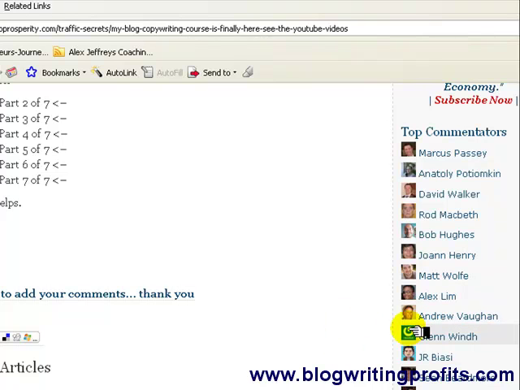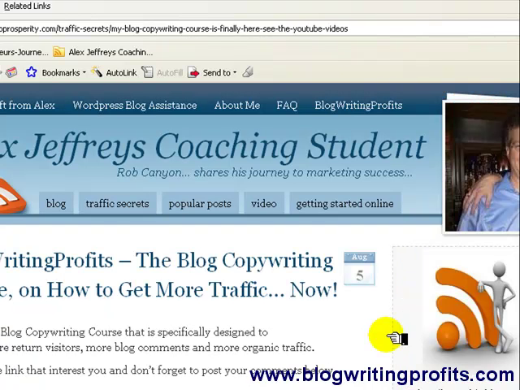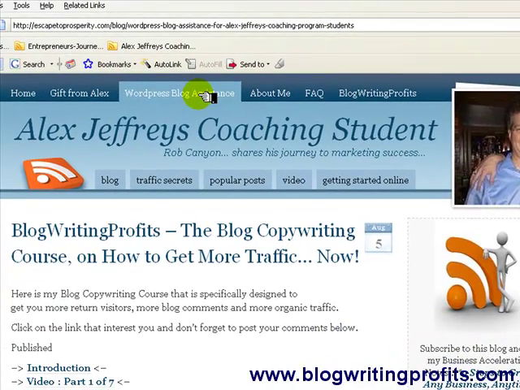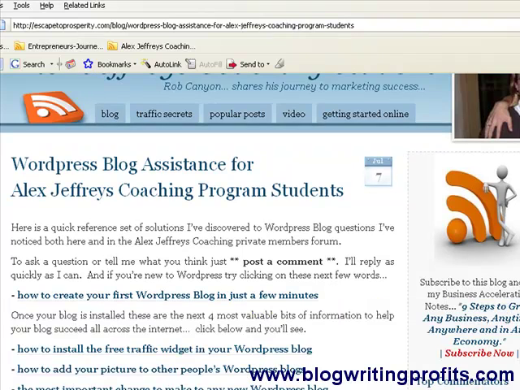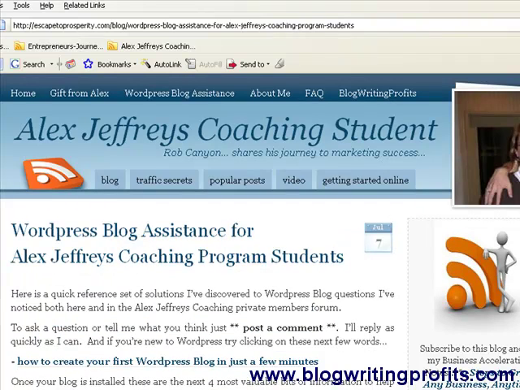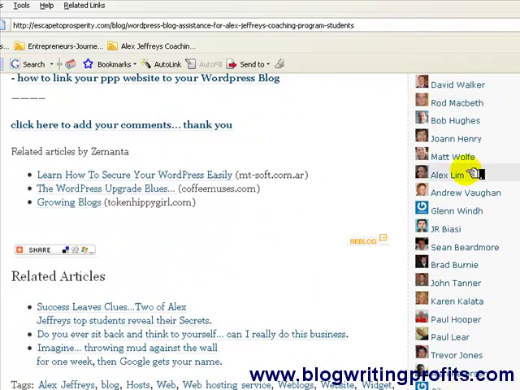These are gravatars, and the gravatars here are really people's pictures, and they're free and easy to set up. If you actually go to the top of this website and click on WordPress Blog Assistance, and you go to the next page, and you scroll down, if you click on this link here, it says how to add your picture to other people's blogs. You will be shown exactly how to set up your picture for free, so that anytime you are a top commentator on other people's blogs and they've turned on the flag that says show pictures, your picture will be there, and you won't have this sort of nondescript gravatar picture.